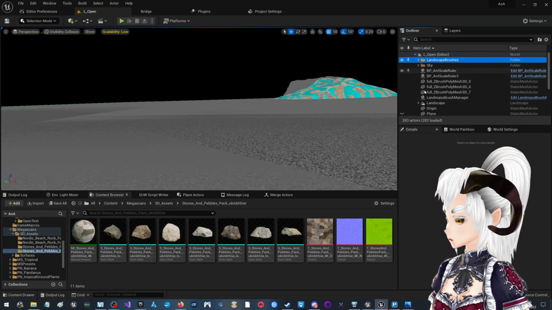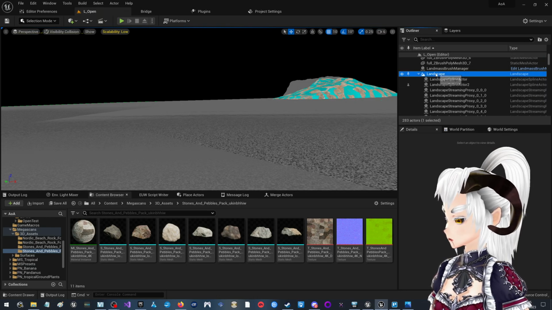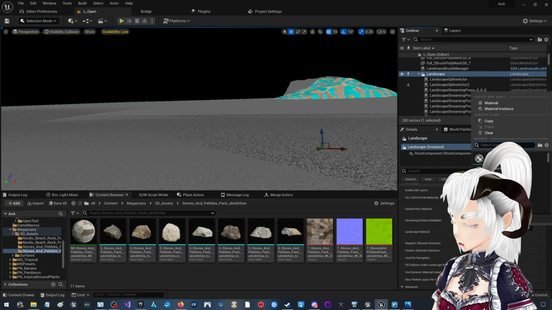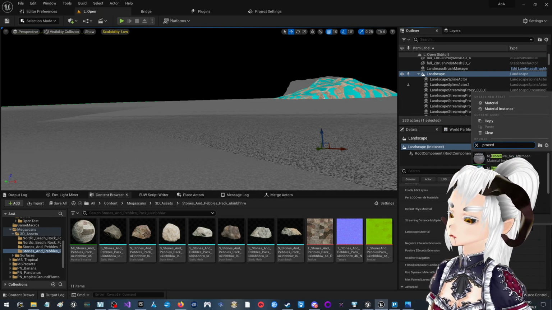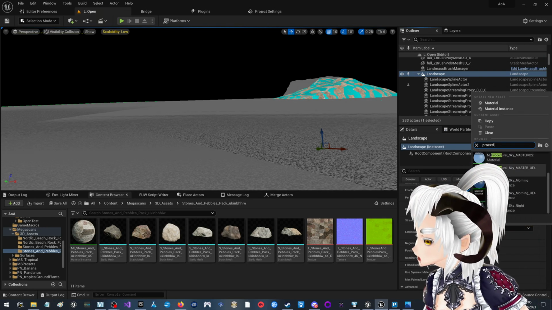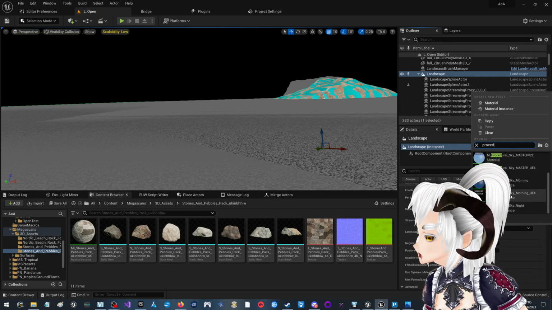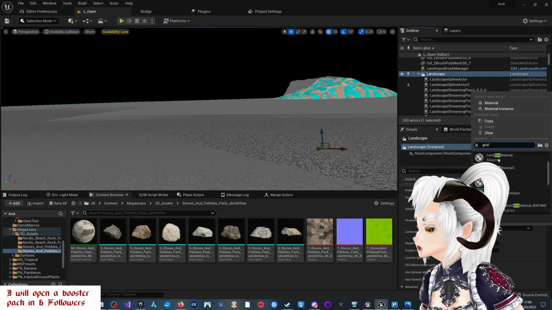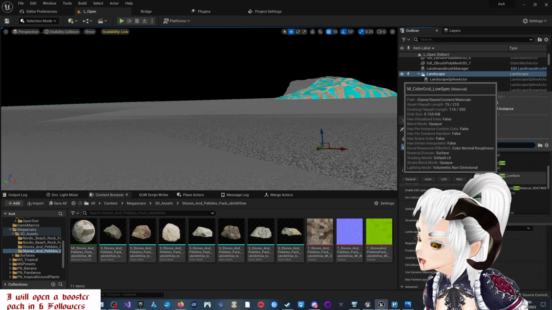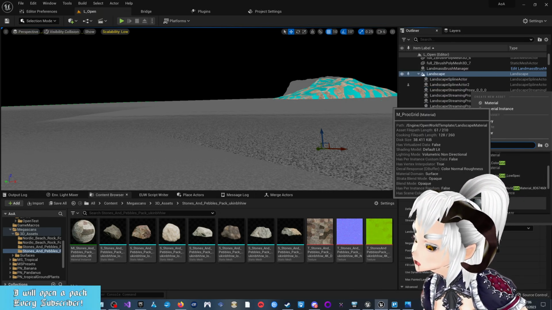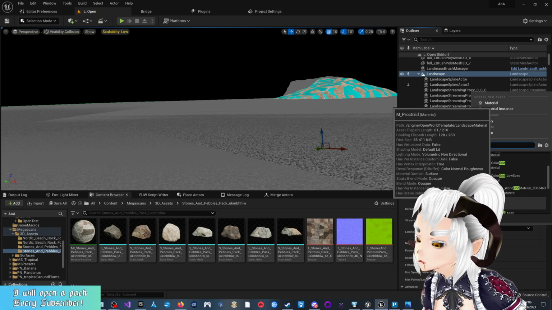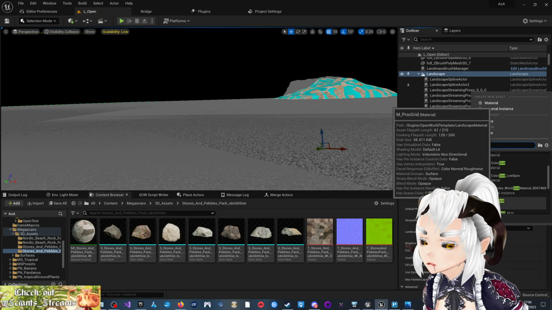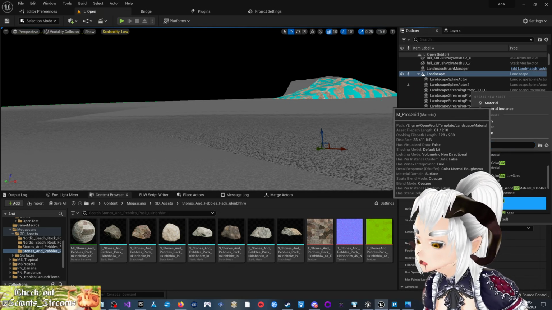Landscape brushes, no. Landscape material. Not procedural grid. We type in grid. Level grid material. Here we go. Open world template landscape material. Why is that blue? Oh, it's visibility collision.